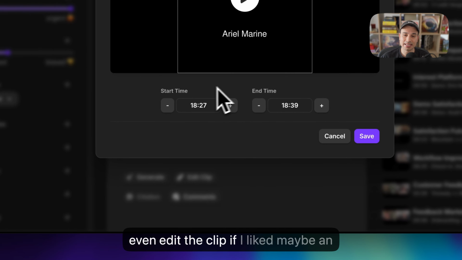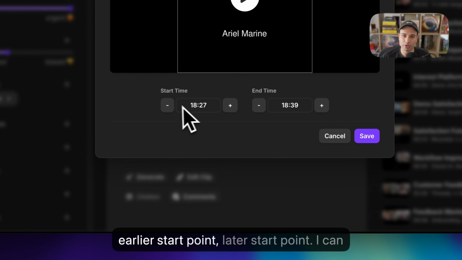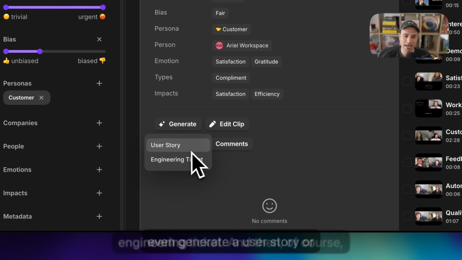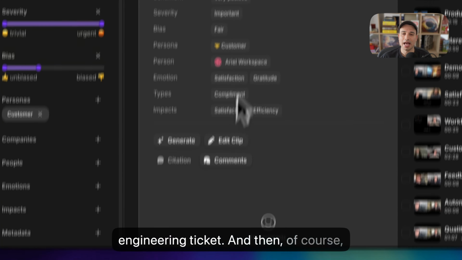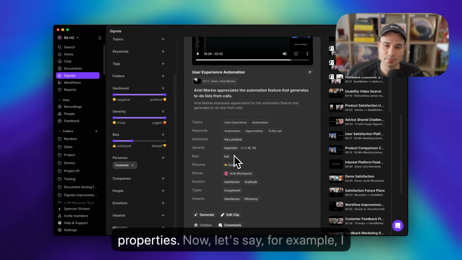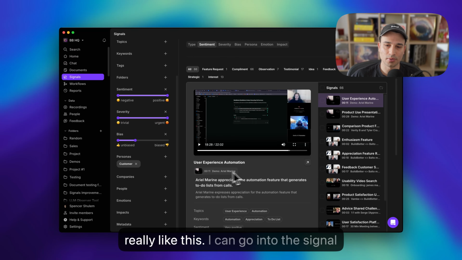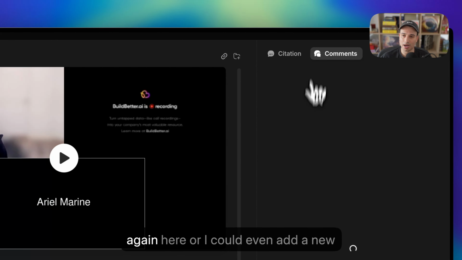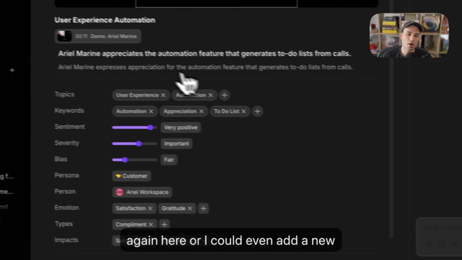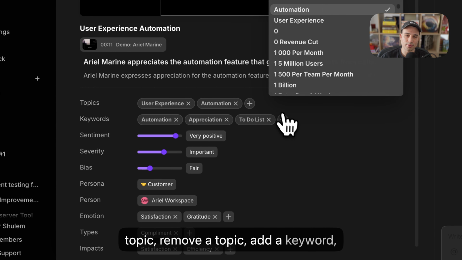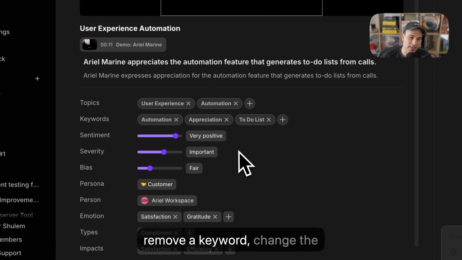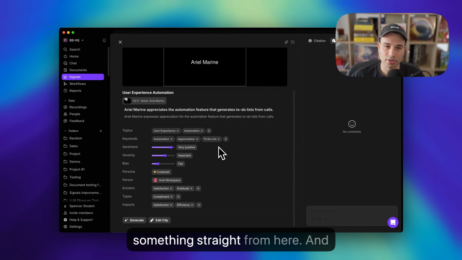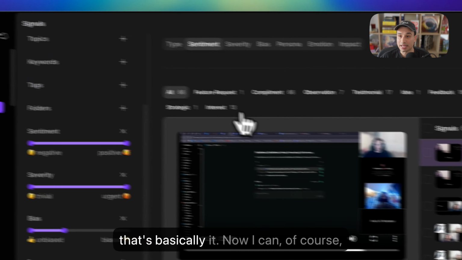I can even edit the clip if I liked maybe an earlier start point, later start point. I can even generate a user story or engineering ticket. And then, of course, I can filter through any of these properties. Now, let's say, for example, I really like this. I can go into the signal itself. I can obviously write a comment again here, or I could even add a new topic, remove a topic, add a keyword, remove a keyword, change the sentiment, severity, or bias, generate something straight from here, and that's basically it.